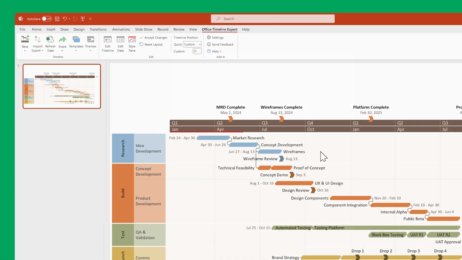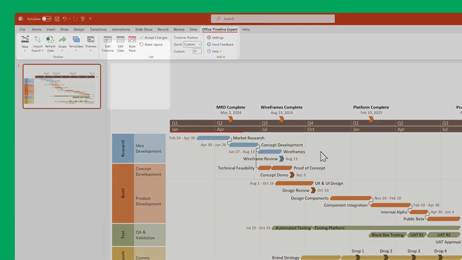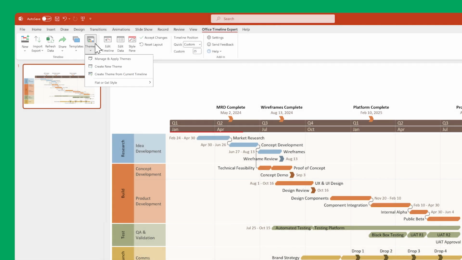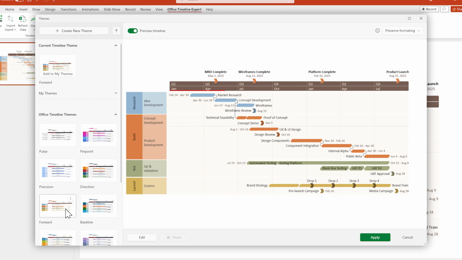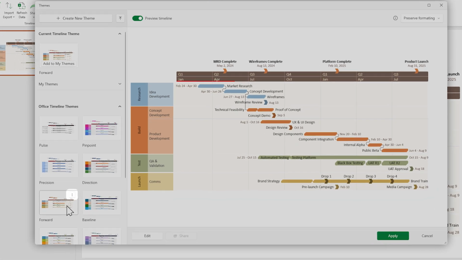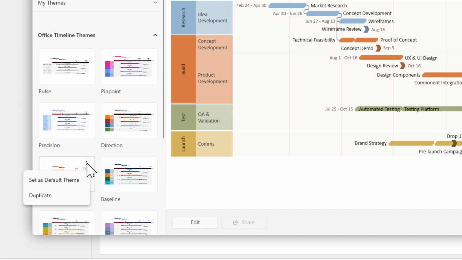To do this, go to the Office Timeline ribbon and click on Themes to open the Themes menu. Then mouse over to the theme you want to set as default. Click on the newly revealed dots in the upper right corner of the thumbnail and select Set as Default Theme.